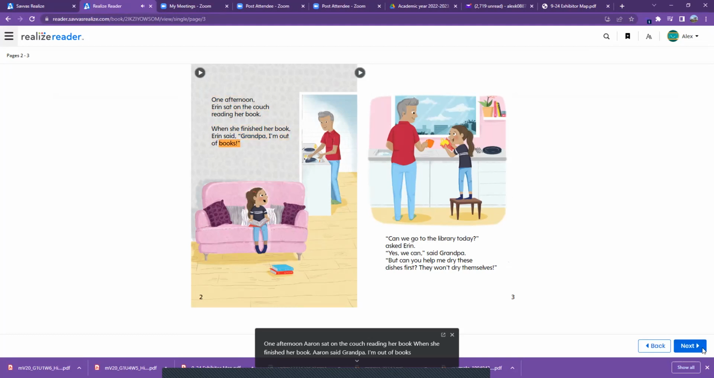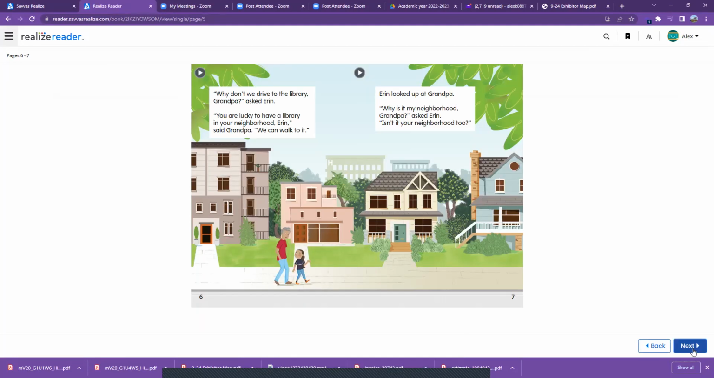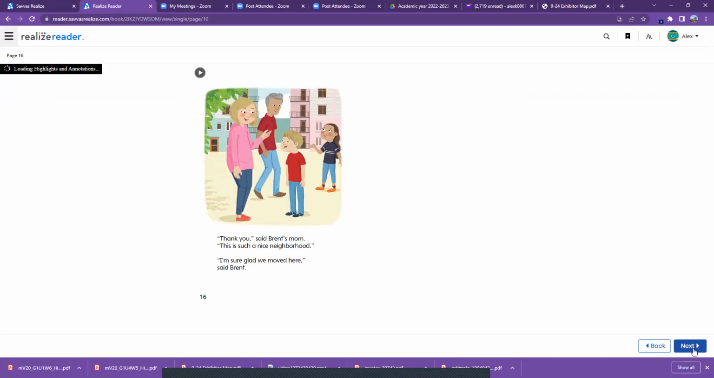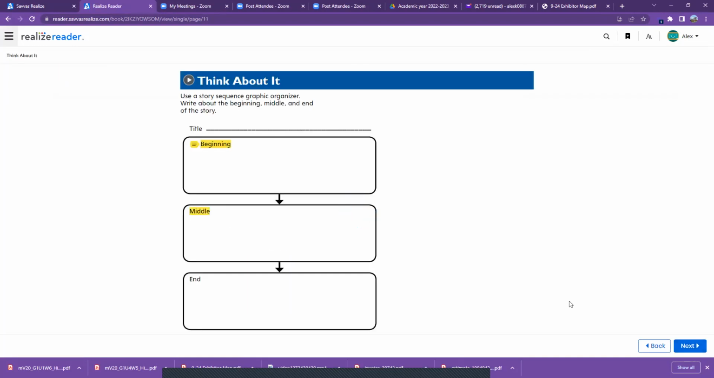Okay, so that is the different pages of the book. I want to go to the last page because there is an activity there that I think it's important for you to become familiar with. Every book, when it ends, has some sort of activity. For this particular one, it says write about the beginning, middle, and end of the story.